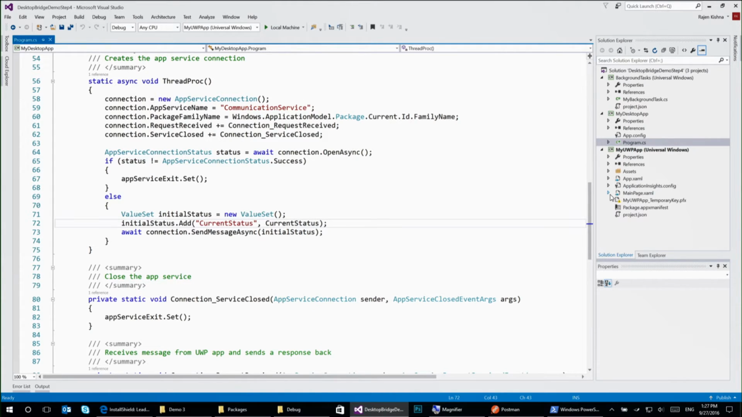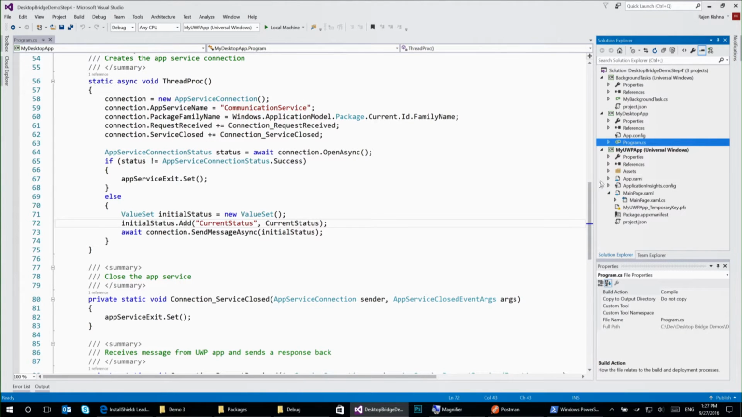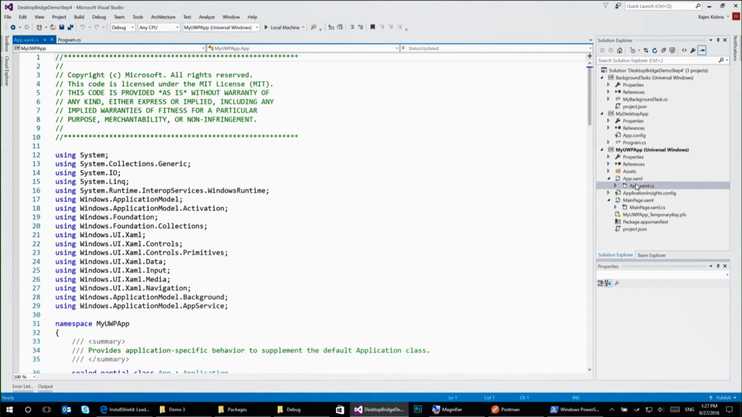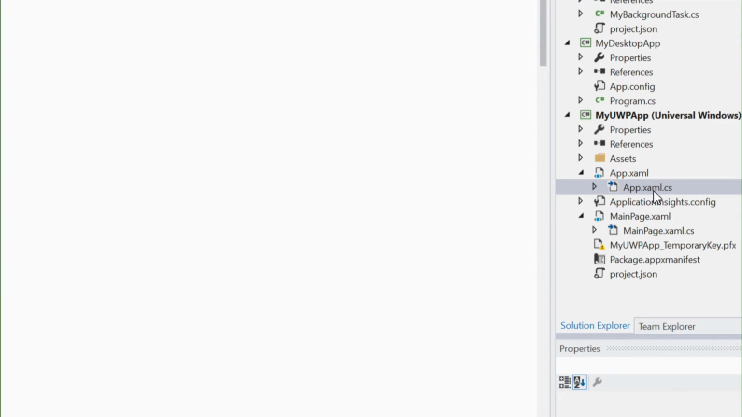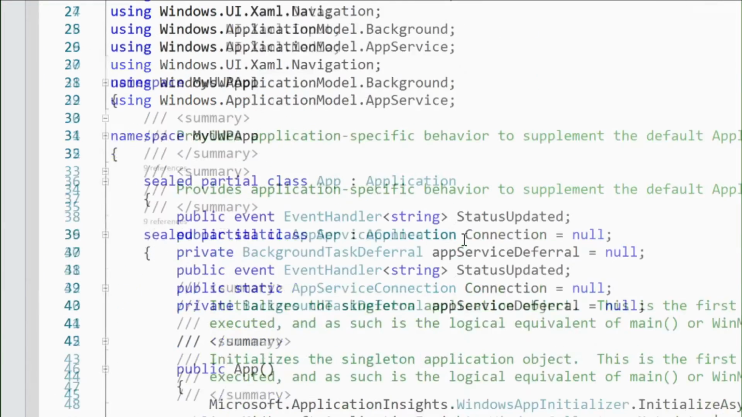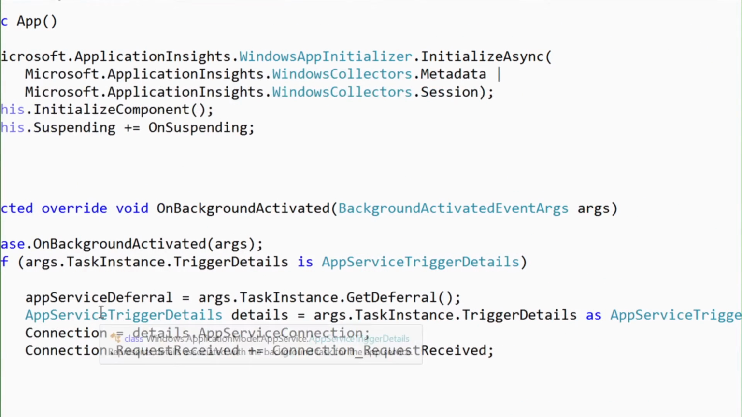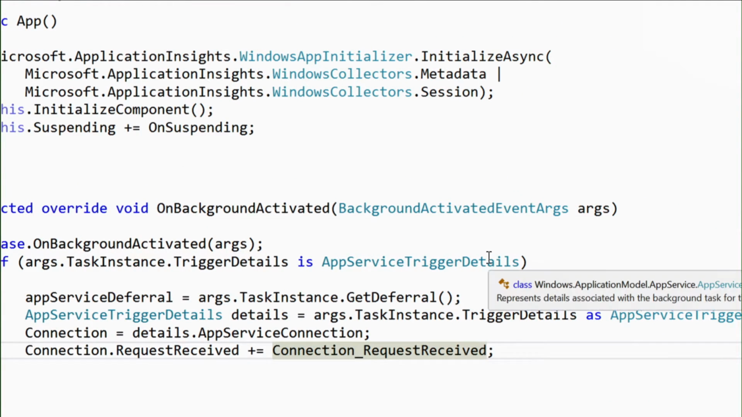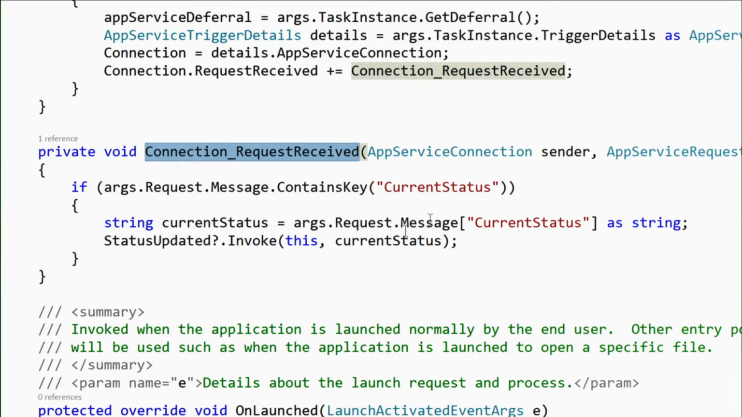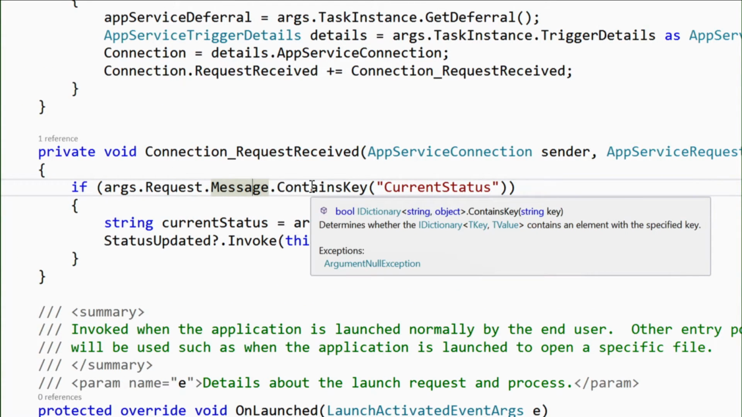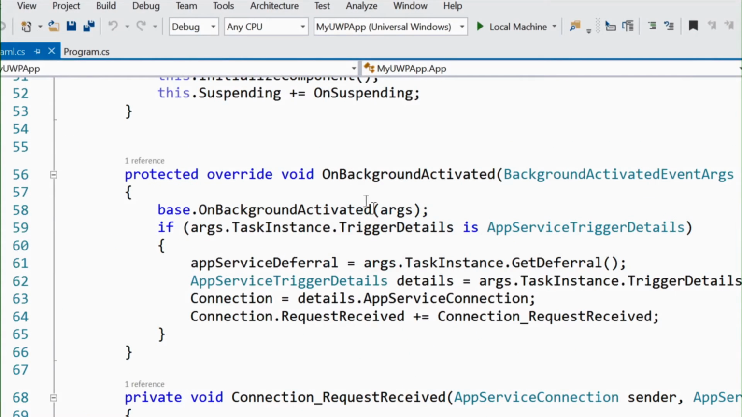Now, moving into the UWP app portion, going into the app.xaml.cs, which is the basic entry point of this application, you can see I also do registration of the app service. Again, here I have a method that says request received. So if I jump over to there, you will see I just fetch a thing. If it contains the key current status, I fetch the current status, and I actually put that into the user interface.